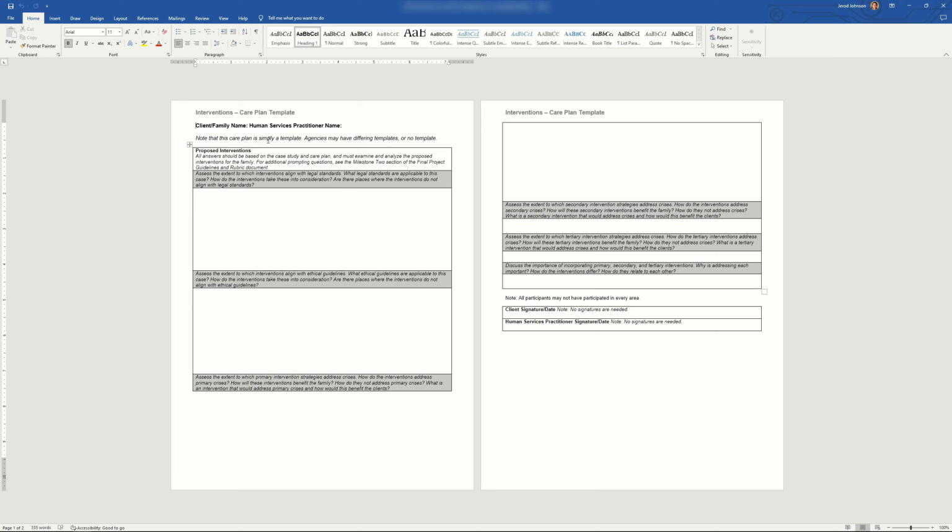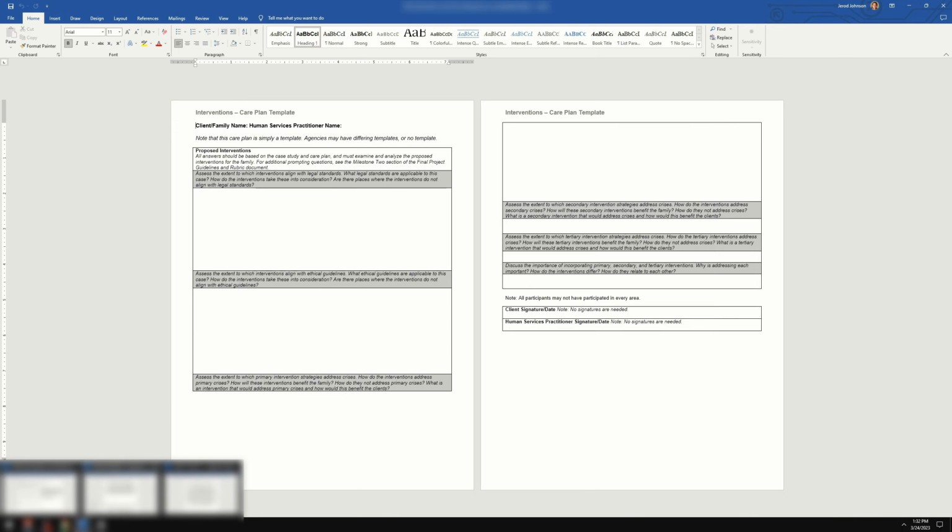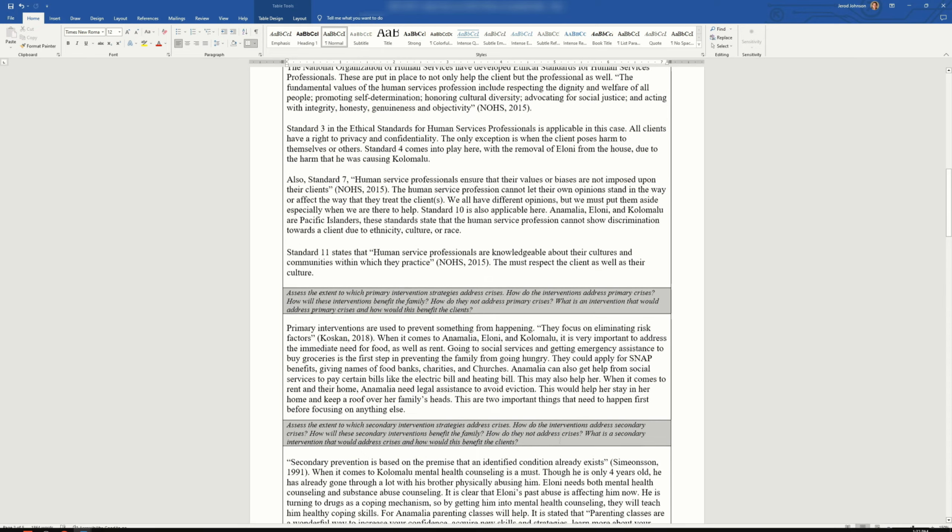So again, it talks about here, this is simply a template. Every agency is going to have a different template that they use for a care plan, or they may have no template at all. So this is just an example of what one might look like. So when the assignment is completed, this is what it should look like.